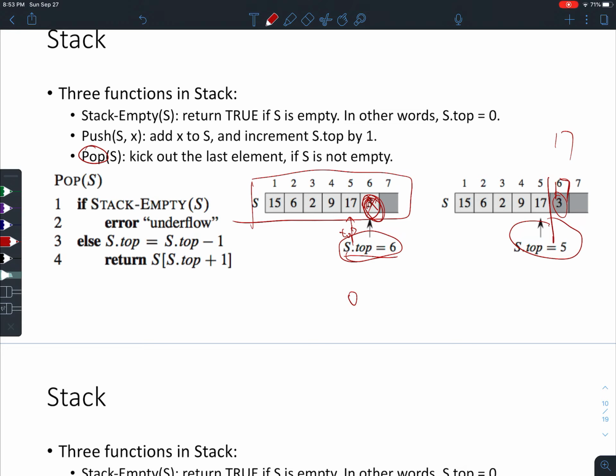So for us to delete an element from the stack, we only need to decrease top by 1, and then return the element at top plus 1. Returning top plus 1 basically returns the element that is removed, so it returns the value that has been removed. Okay, so this is what we do with pop.